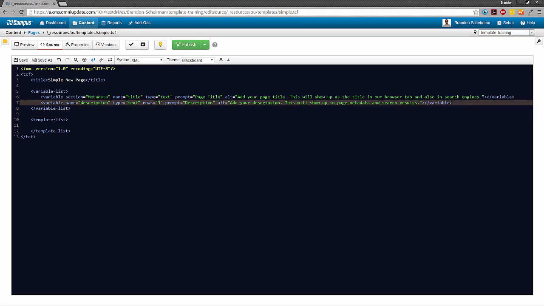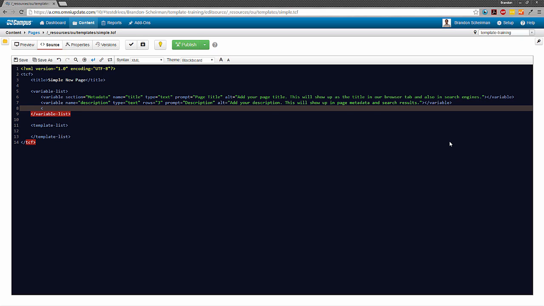So now I've added both of my pieces of metadata that I'm collecting, and you'll notice that I don't have the section attribute here on this variable, and that is simply because if I don't have a section attribute, then it's just going to be under the same section that was declared earlier. So description will still be underneath the metadata heading. But now, on to my next variable.